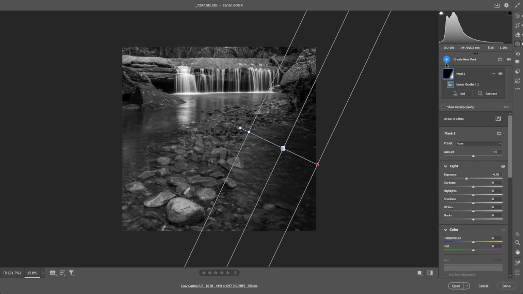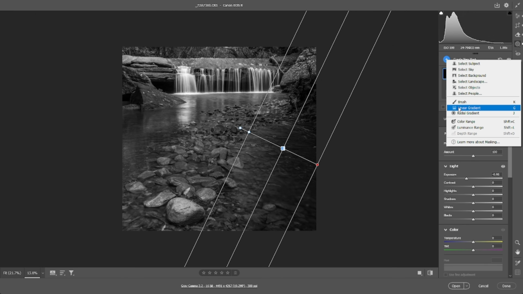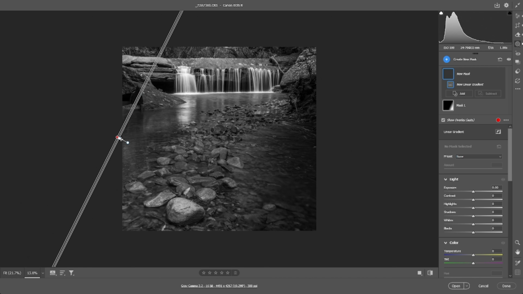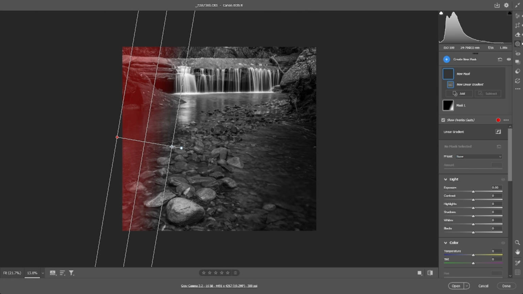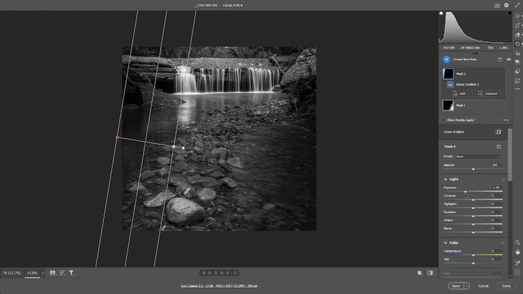Now I'm going to use another linear gradient. And I'm going to target the left side here now. And I'm going to place it somewhere there. And like that, by reducing the sides of the image, you're creating a leading line from the foreground to the waterfall here. This was taken in Australia about 4 years ago, just after COVID hit us.